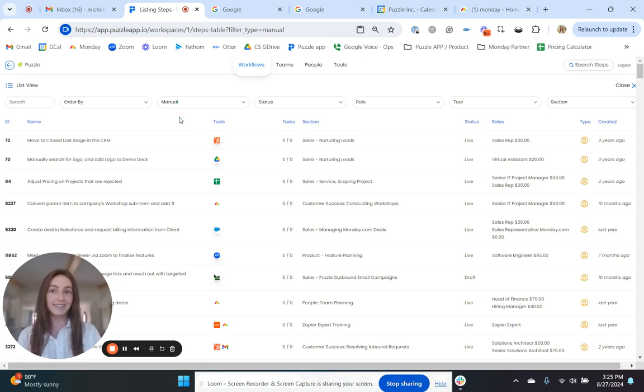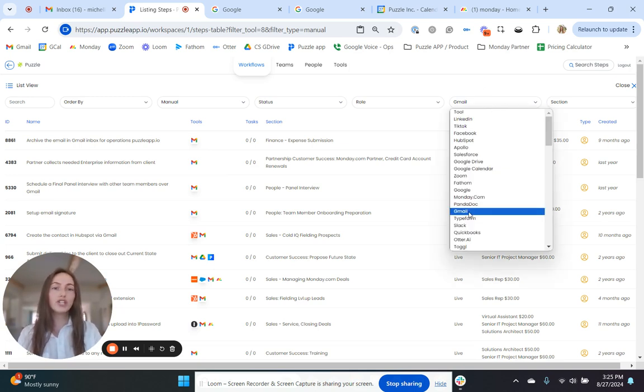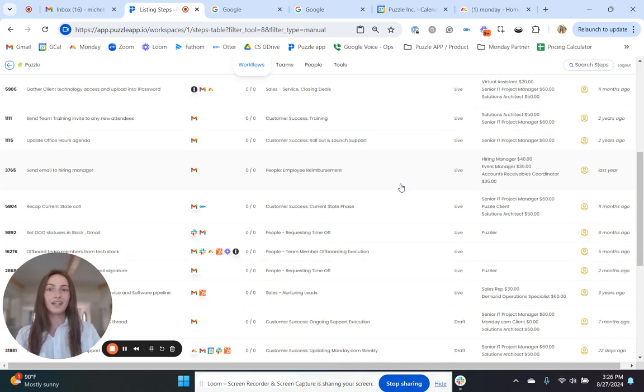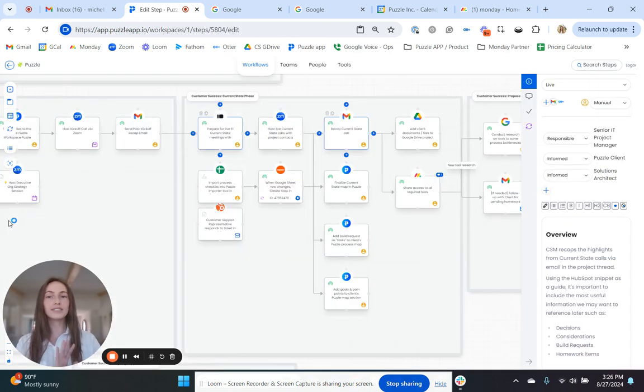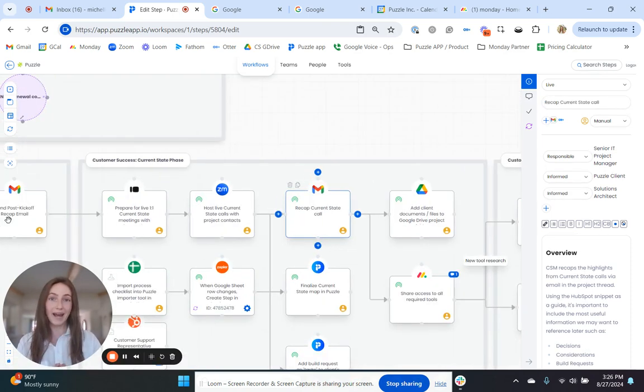You can take it a step further and say, I want to see all of the manual tasks where we use Gmail, for example. And now you're honing in on all of those steps where you could potentially automate some emails. And so as you scroll through and you're going through all of these steps, if you see one that seems interesting, you can click to the ID and it will take you right back to the Workflows tab and hone you in on that specific step.